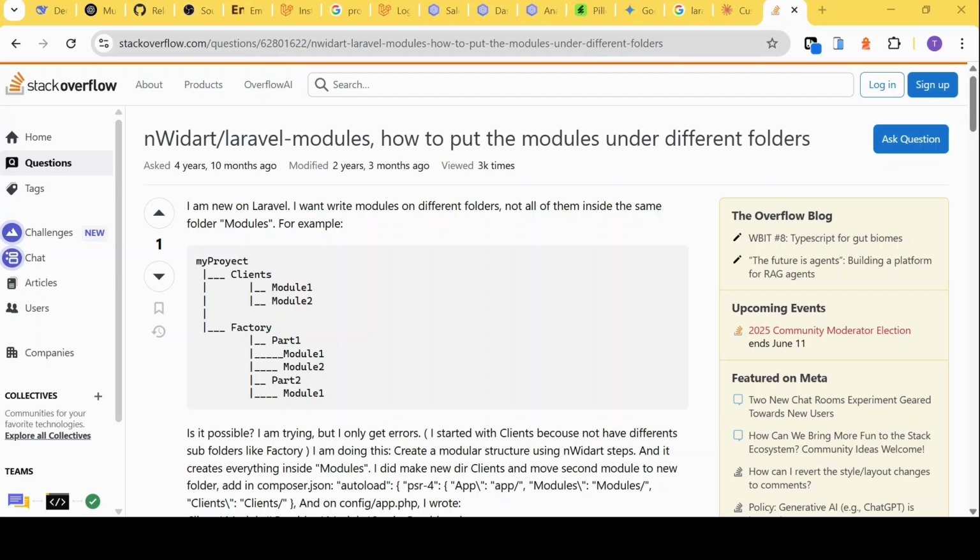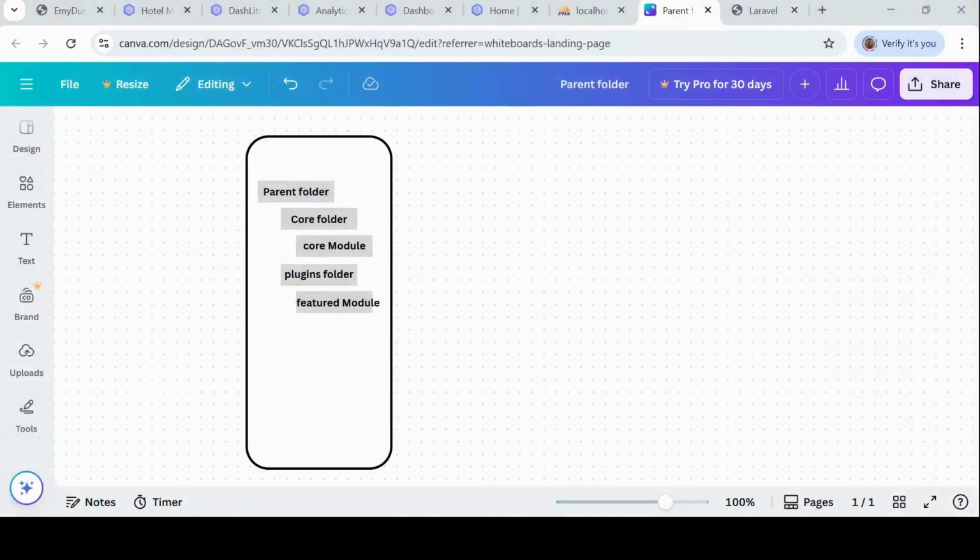So what I'm trying to say is that if you use this library, the command will only allow you to create modules either inside the core folder or inside the feature folder, depending on the path that you set in your configuration file. Alright, so what I'm going to show you in this tutorial is simple, and that is how to actually add modules inside this particular structure.